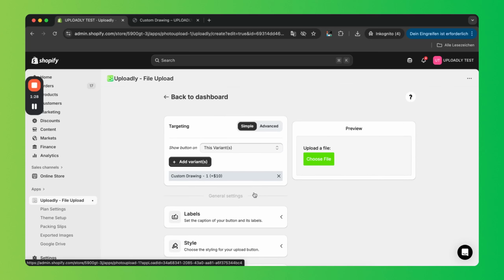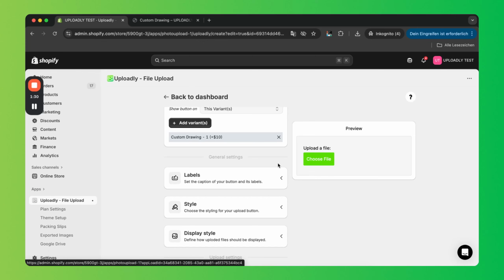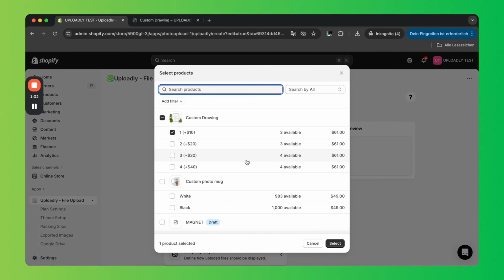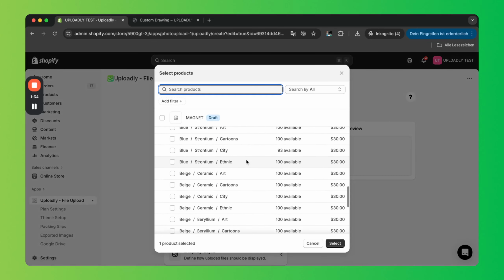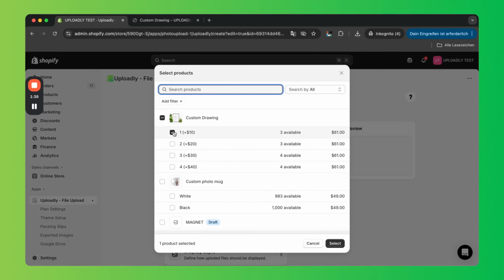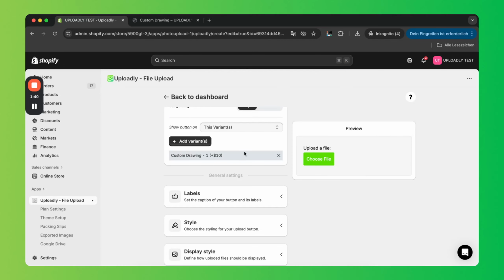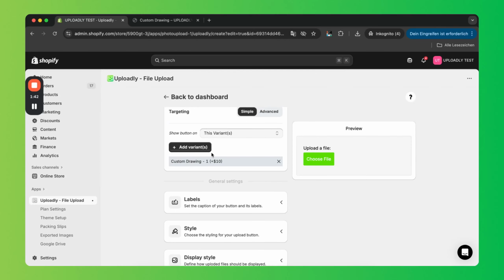And then you can get started to configure the button, which is, for example, in this case, we can see it here as well. Variant 1 with the upcharge 10, and so on. And so we can create more and more buttons and can define the respective targeting always through these variants.